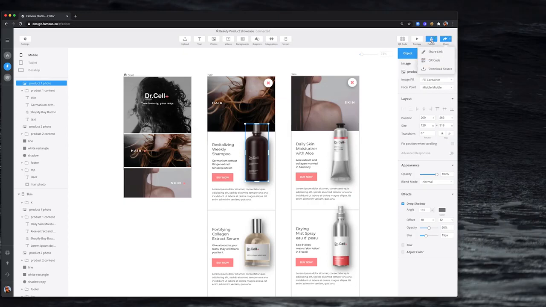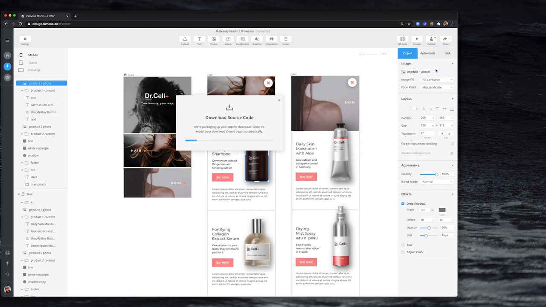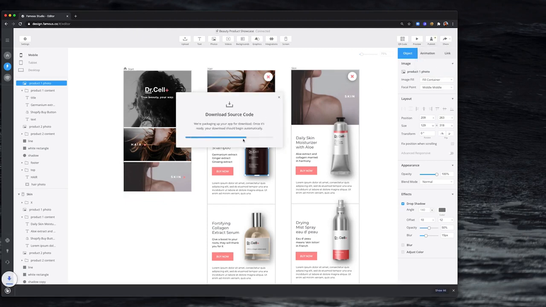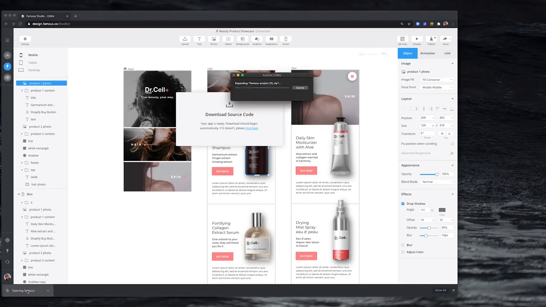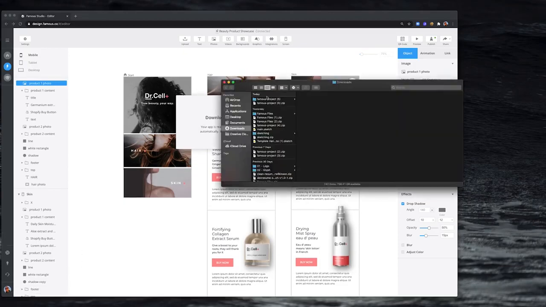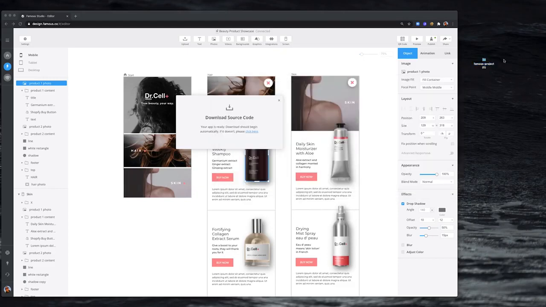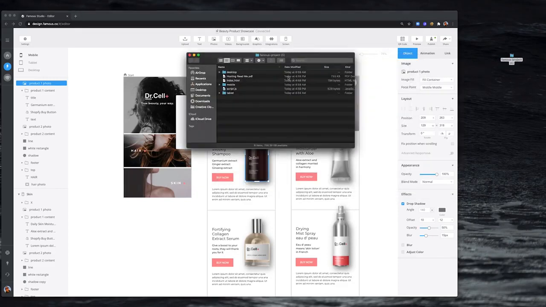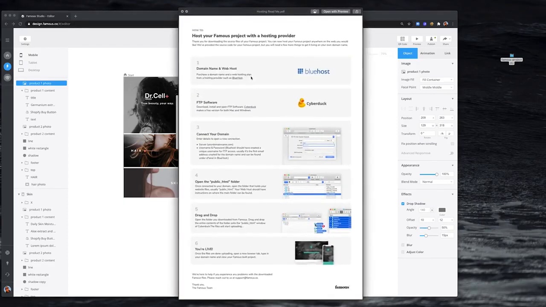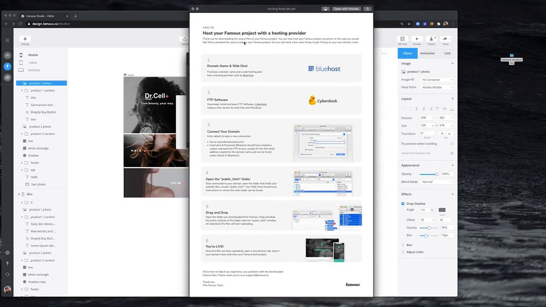Let's say you want to go ahead and have this project on your own domain. You can download the source code of your project. You will see this go ahead and open up. You'll be able to grab this. I'm just gonna throw it there so I can open it. And you can open this and you'll notice you now have a package that has your desktop, mobile, and tablet, as well as some JS, HTML, and a README doc. This README doc shows you how to go ahead and do this in 6 simple steps.